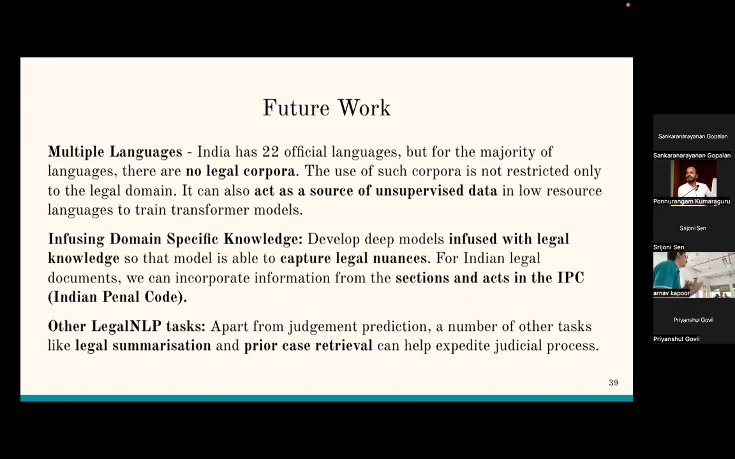So what next? Where can this kind of work go, and what can it build upon? First is multiple languages. India has 22 official languages, but for the majority of them there is no legal corpora. Another factor is that the use of such corpora is not restricted to a particular task in legal NLP. It can also act as a source of unsupervised data, because legal documents are really large bodies of work. You have hundreds of documents which are very large in nature. So if you want to train some transformer models from scratch for a particular language, this data could be used.